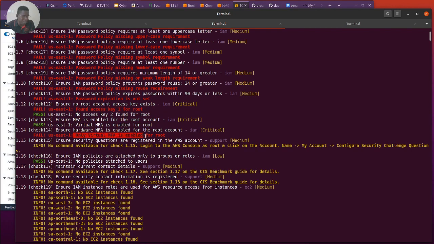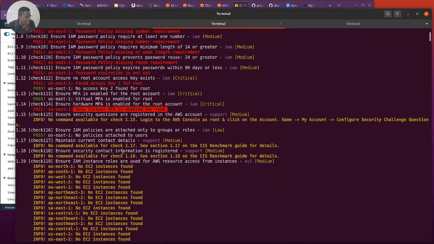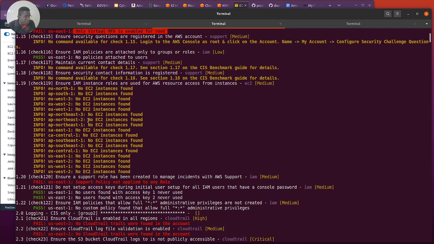Microsoft Authenticator is helping me do that. But if this is an enterprise environment, you want to integrate this with something much better and more secure, maybe a token-based solution or whatever works for you. And all the other checks you can see within the CIS benchmark are basically checking the EC2.